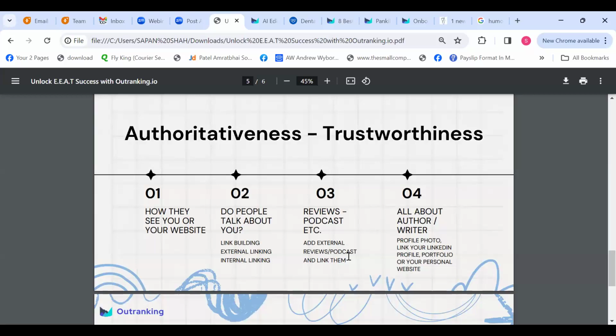So do that. Moving on to the third part, that is reviews, podcasts, etc. Add external reviews, podcasts, and link them. So let's say, for example, you have a lot of reviews on AppSumo, a lot of reviews on Product Hunt, lots of reviews on Capterra, and G2, or let's say even on your own website or any other website.